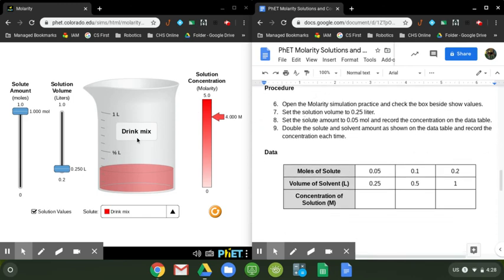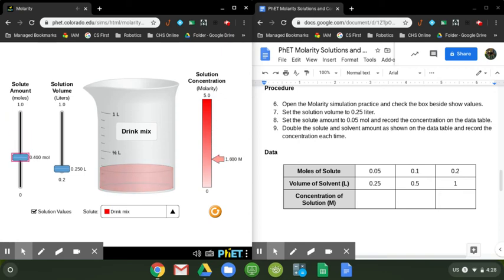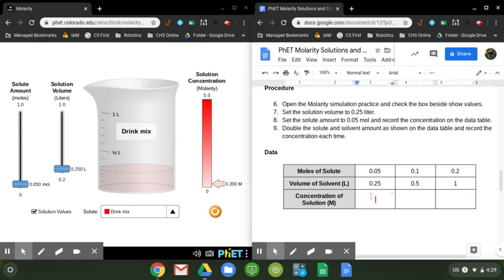Procedure: we're going to open the molarity packet practice and set it to show values. I'm going to set the solution volume to 0.25. That one's good. Set the solute amount to 0.05. You have to come all the way down here. And we're going to record the concentration. All right, so 0.2.